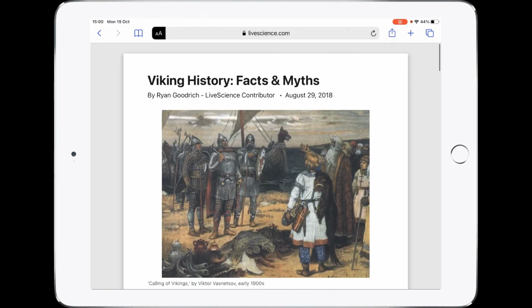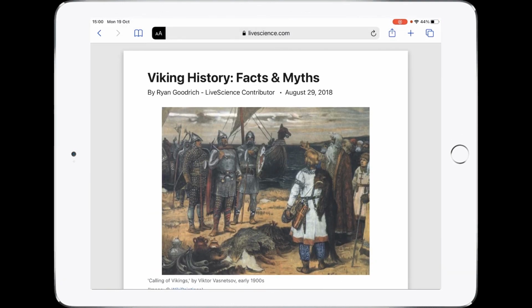What I'm going to do now is take a screenshot of this and save it so we can start annotating it. Now to take a screenshot, you need to press the off button and the home button at the same time. There we go, there's our screenshot.